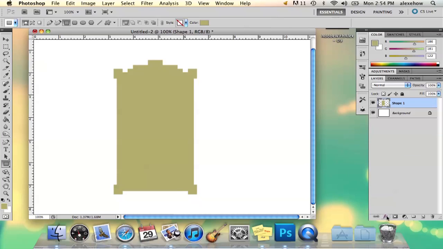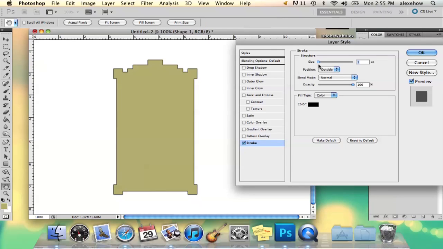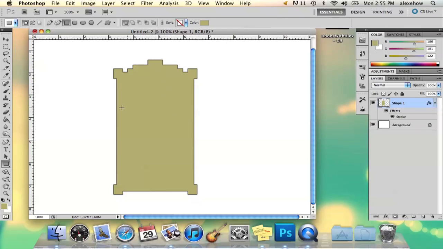So I'm going to go to FX, stroke, and then just add a really thin stroke so that it adds a line to it, so you can tell the difference between your doorknob and your background.